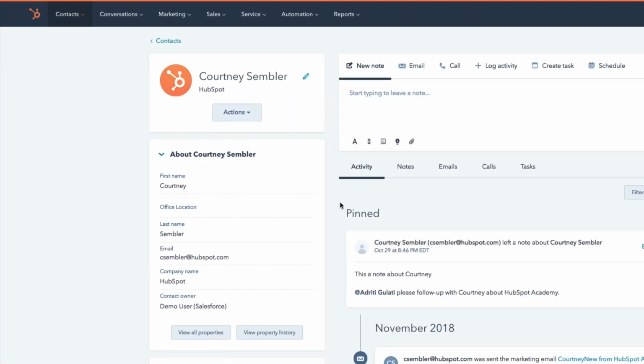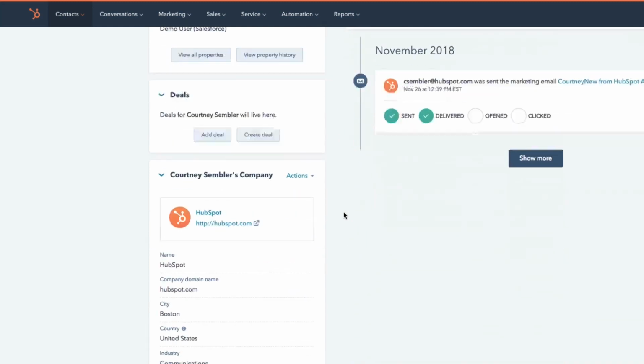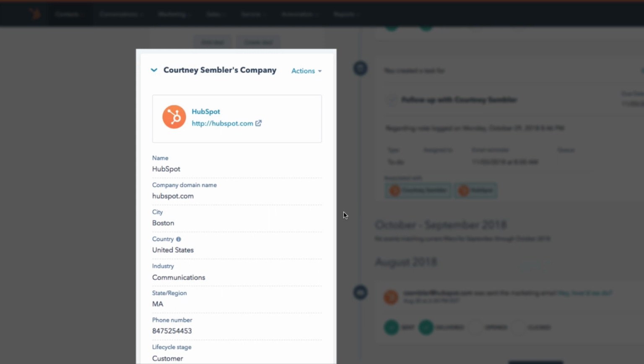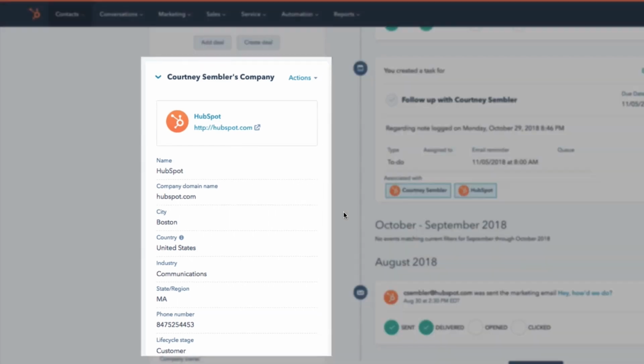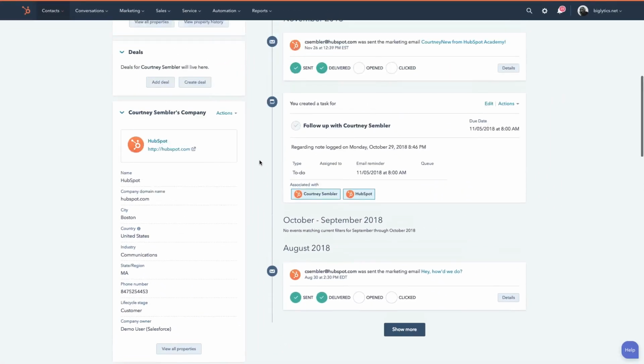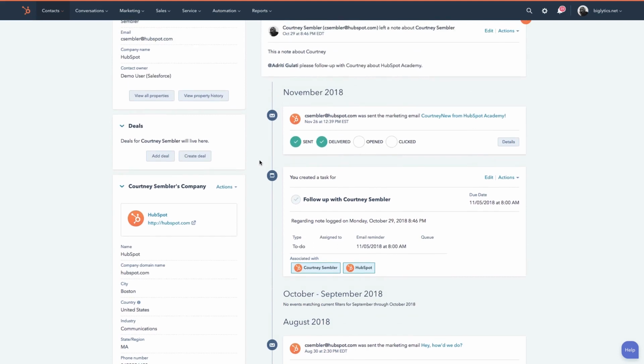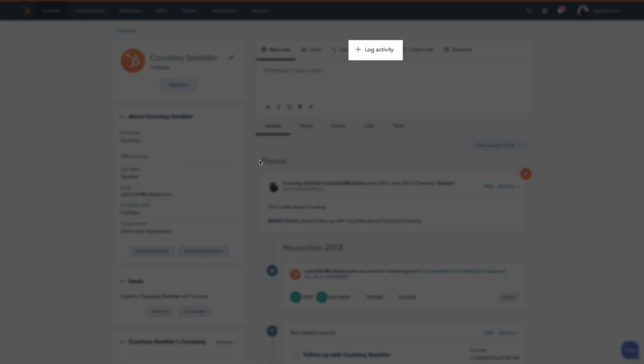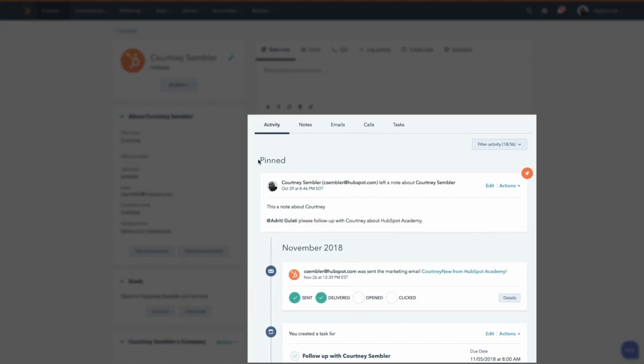Here you have pertinent information about the contact, company, or deal, and you can associate the records to each other. For example, Courtney is associated with her company record, HubSpot. If you connect with Courtney and now track her as an opportunity, you can create and associate a deal record. On the right-hand side, you can log new activity with the contact and view previous activity on the contact's timeline.